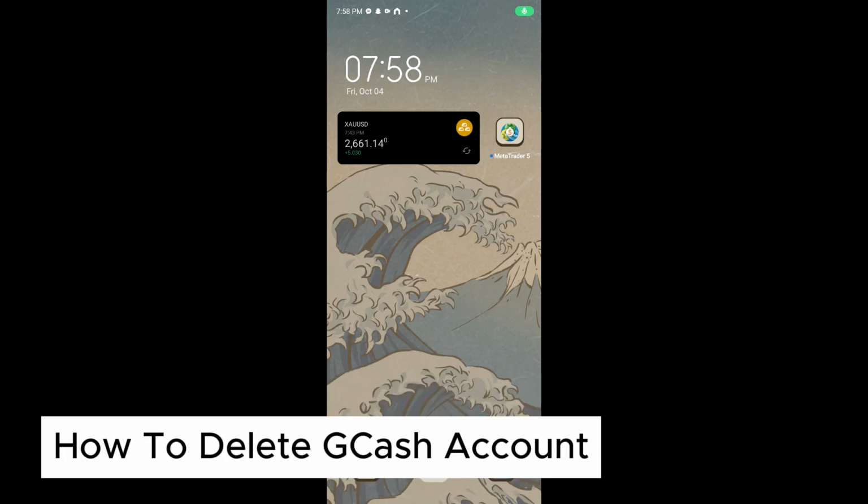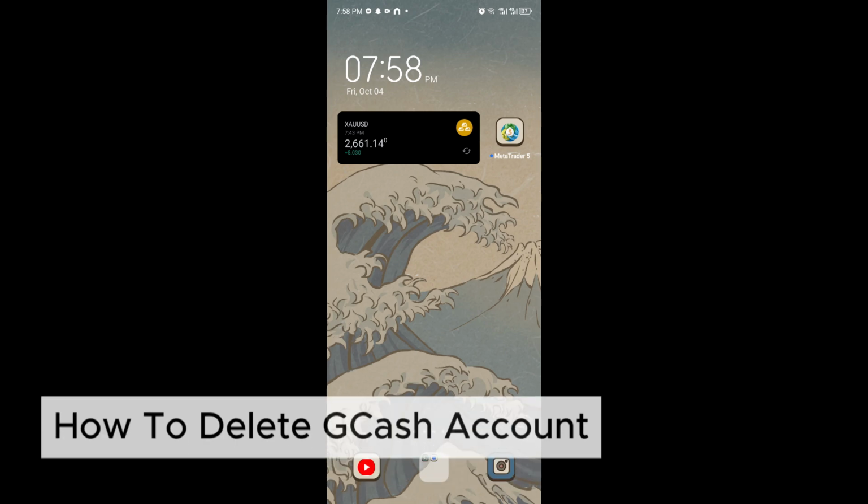How to delete GCash account. This is a step-by-step guide, so you can go ahead and follow easily. Now this is extremely simple.